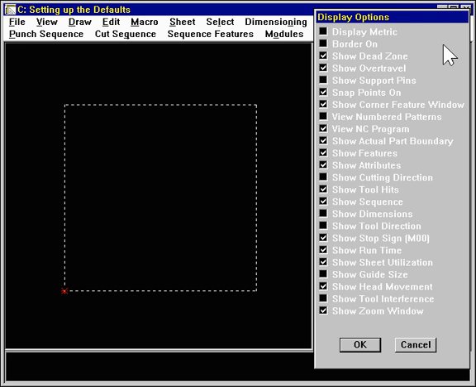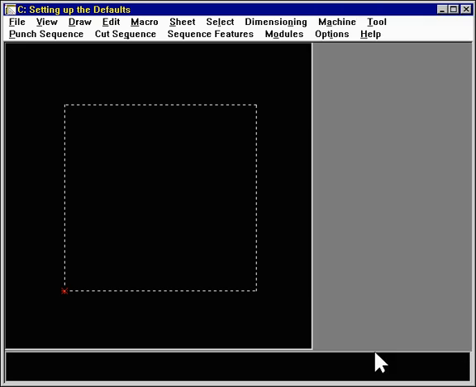For example, if you want to see clamp dead zones when viewing the sheet, then Show Dead Zones should be checked. To see the punching or cutting sequence after the screen redraws, then Show Sequence should be checked. And to see the machine code after generating the NC file, then View NC Program should be checked. Once you have all these set, click on OK.